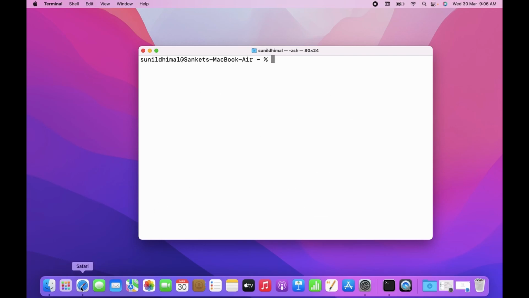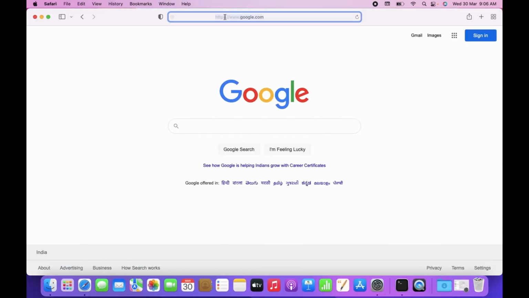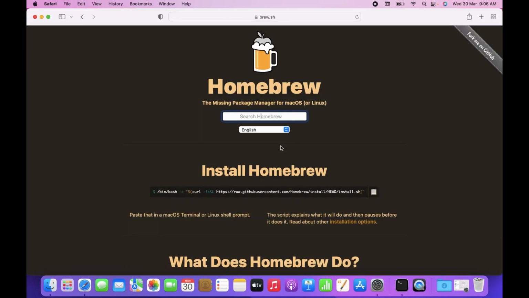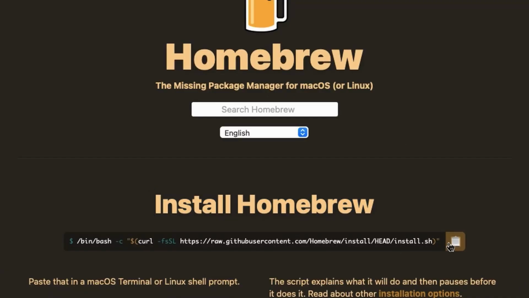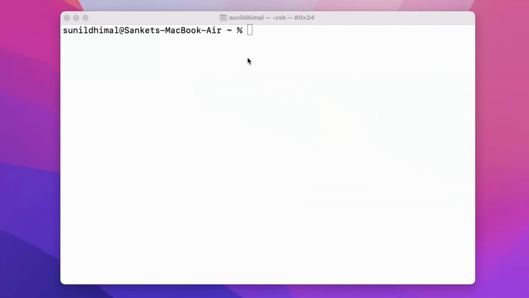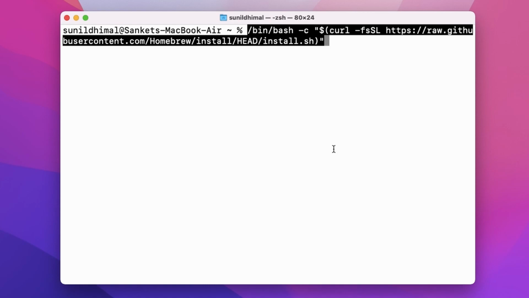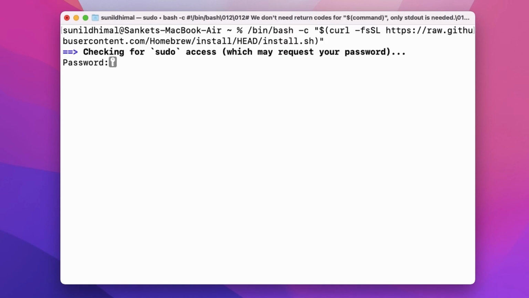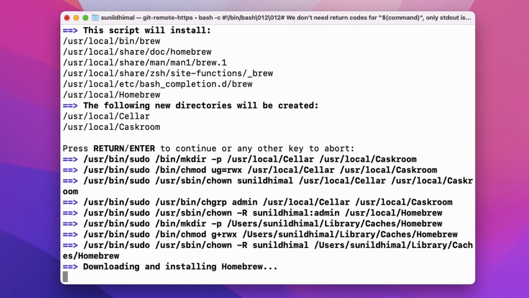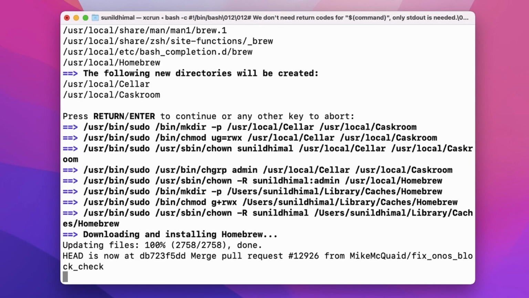Open your web browser first and type brew.sh in the address bar. Copy this command in your clipboard. Now, open your terminal and paste this command. Hit enter. It shall download many packages which we may later install as and when required.